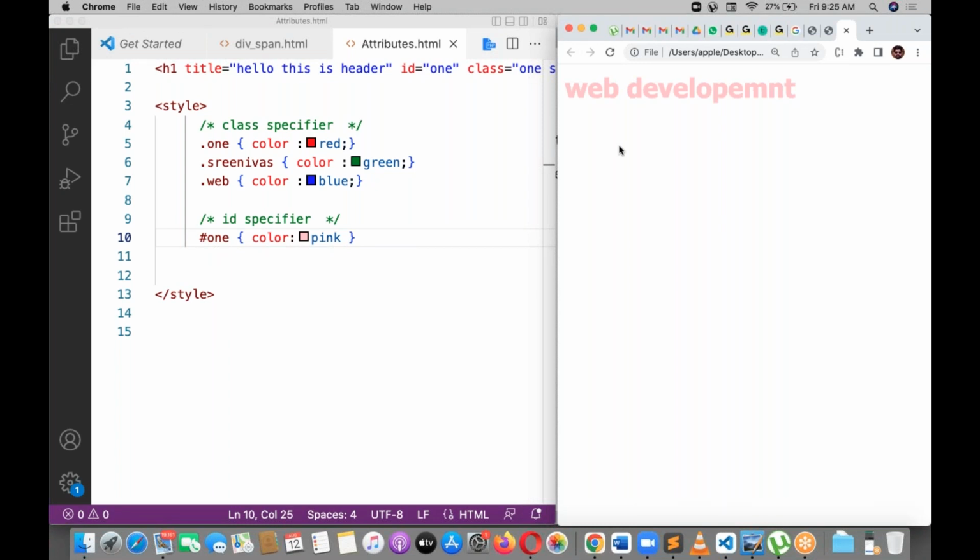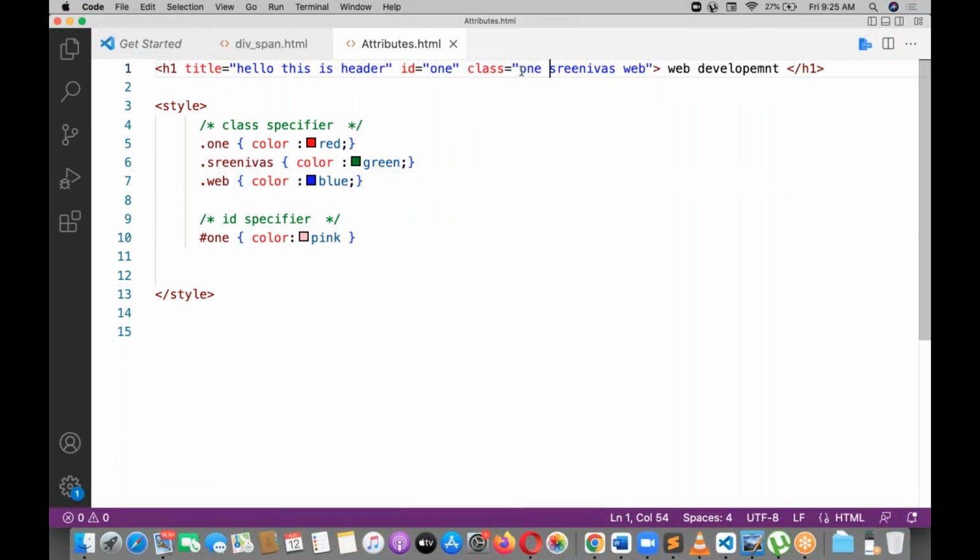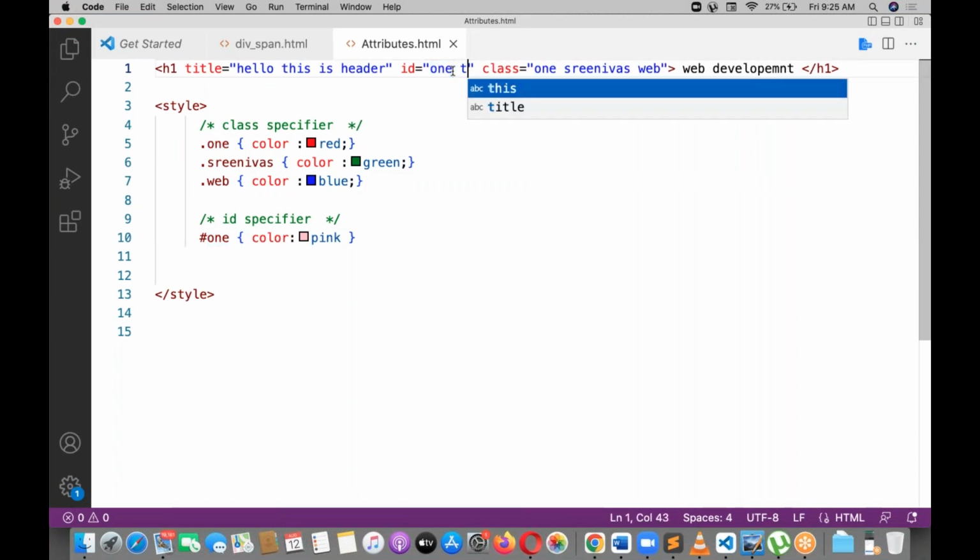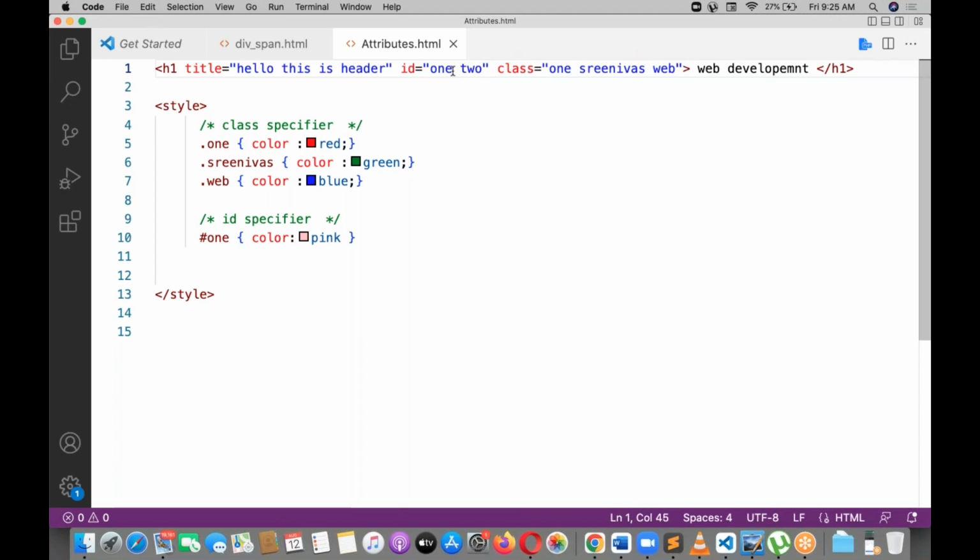Why? Because ID is the first preference to the browser. If you don't have an ID, obviously classes will take it. If you have multiple classes, the last class is the first execution. So this is the very important benefit of classes and IDs. Classes are names, nicknames, and ID is also a name, but ID is unique. You cannot specify multiple IDs like this, but you can specify multiple classes like this: one, Srinivas, and web. That's the importance of the class, ID and title.